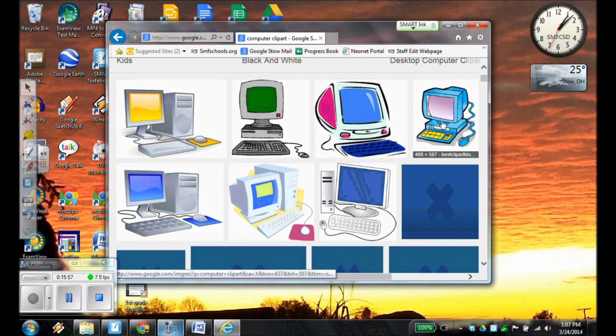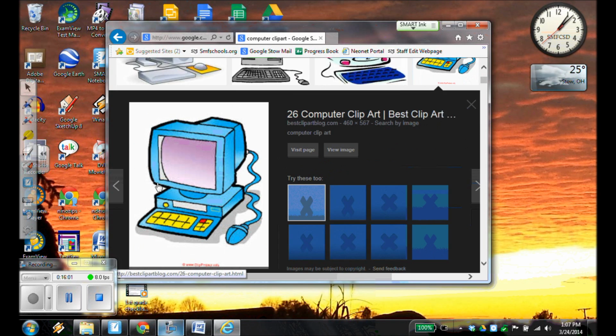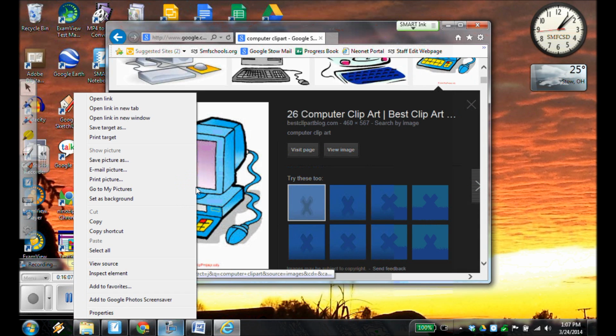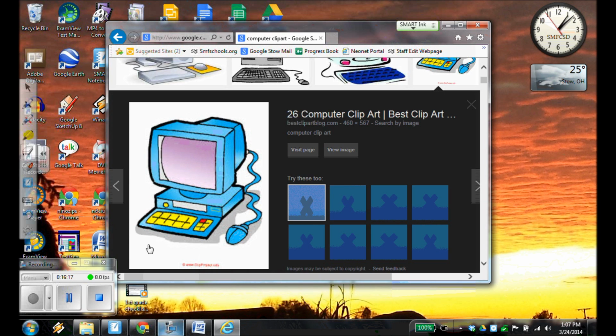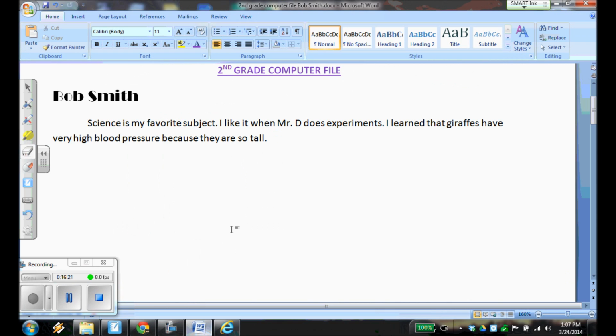But I want to pick one of these clip art pictures, so I'm going to click on it. And now I'm going to right-click on this image. I'm going to use that right-click button of the mouse. So that would be the right one right there. I get to use my little image. So I right-click on it, and it brings me to these options, and I'm going to copy the image. Now I go back to my Microsoft Word document.